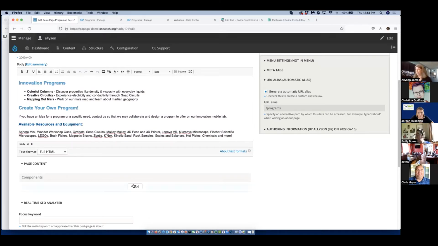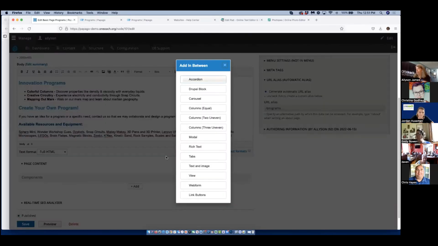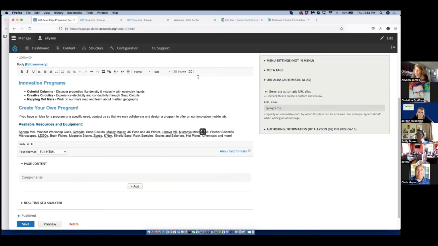So I'm going to add components. What I want to do is I want to take these 3 rows and turn them into accordions, and then I'm going to take this whole segment and drop it below. So let's do that. And I'm going to do it a little quickly because we're being recorded and I have a couple more things to show, and so does Jordan. So I'm going to click add. I'm going to add an accordion.